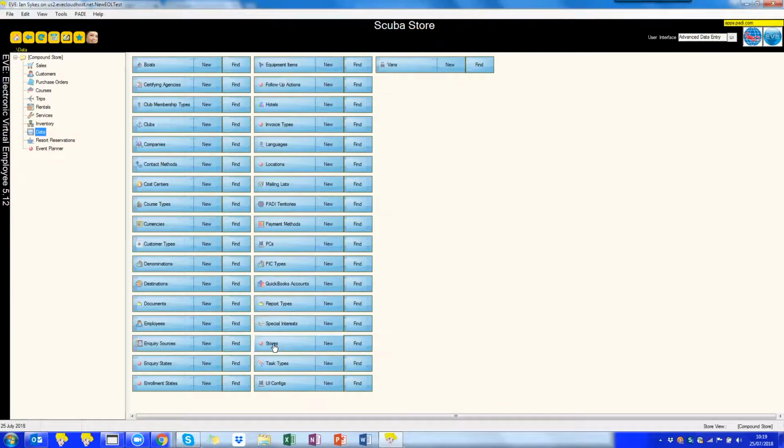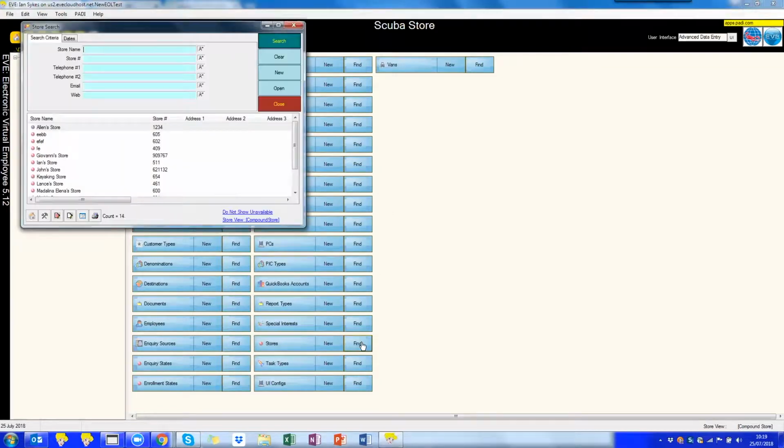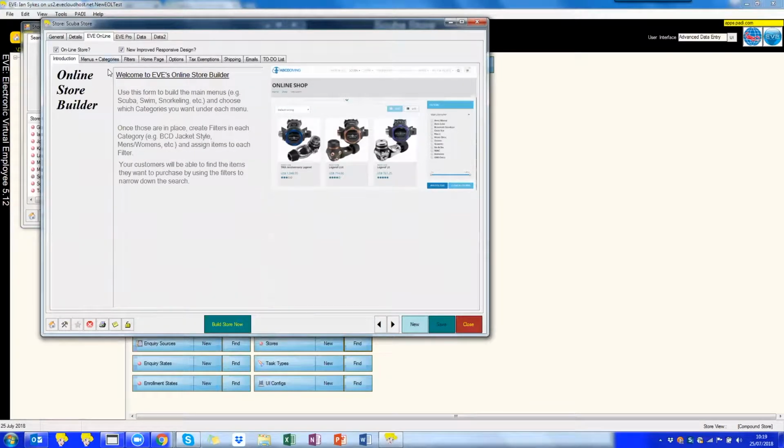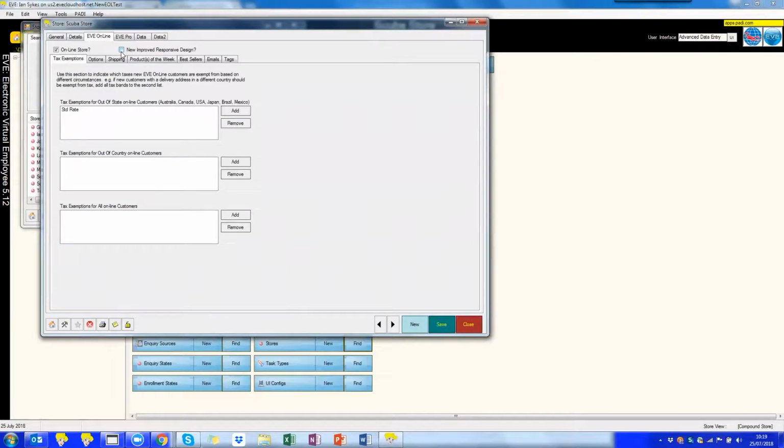Within Data, I go to Stores, and I select Stores Find. I scroll down to the online store, in this case what's called Scuba Store, and I double click to open that. If I move to the Eve Online tab, I will then see that yes, this is an online store, and now I must make sure that this checkbox for new improved responsive design is also checked. If unchecked, it will appear as so, so ensure that that box is checked.